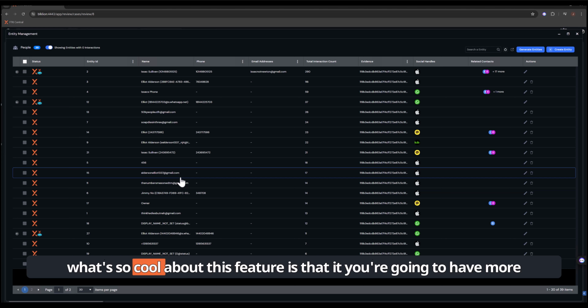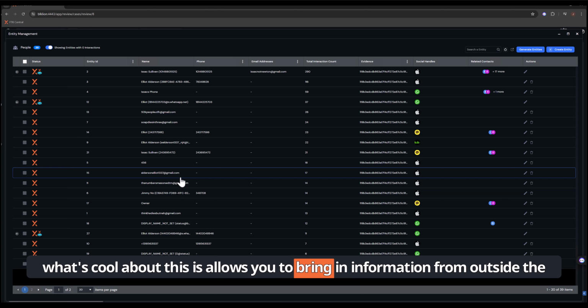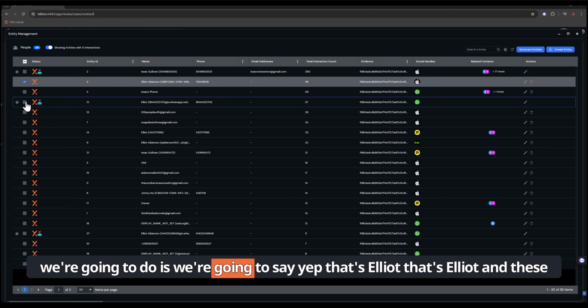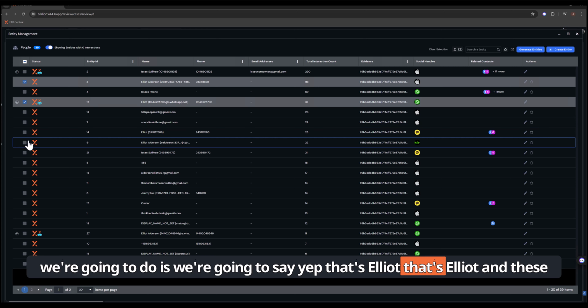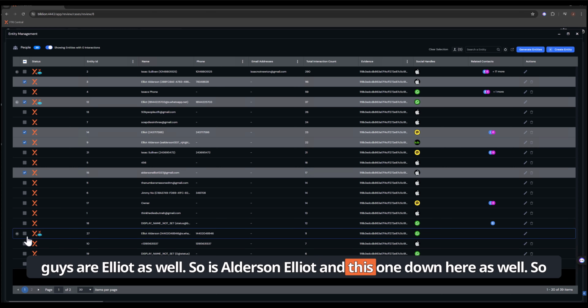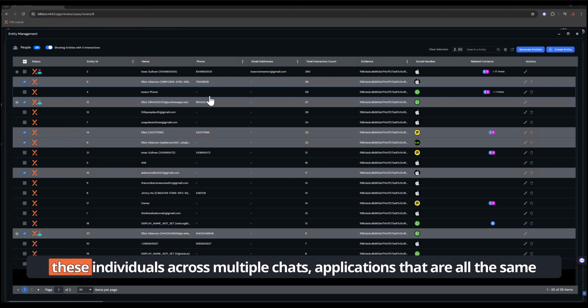And this is what's so cool about this feature is that you're going to have more information based on your investigation outside of just the digital. It allows you to bring in information from outside the device where you can say, I know that these people are the same. So what we're going to do is say, yep, that's Elliot, and these guys are Elliot as well. So is Alderson Elliot, and this one down here as well. So we have these entities, these individuals across multiple chat applications that are all the same person.